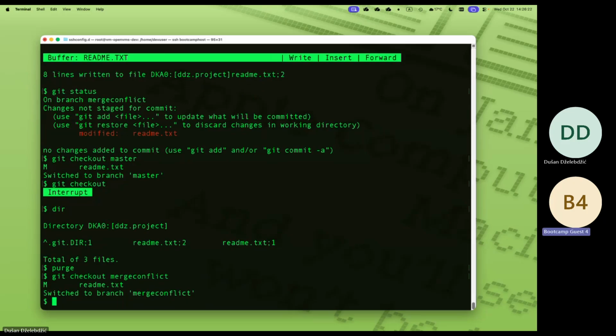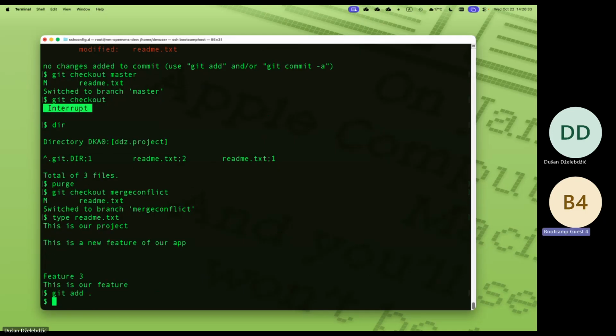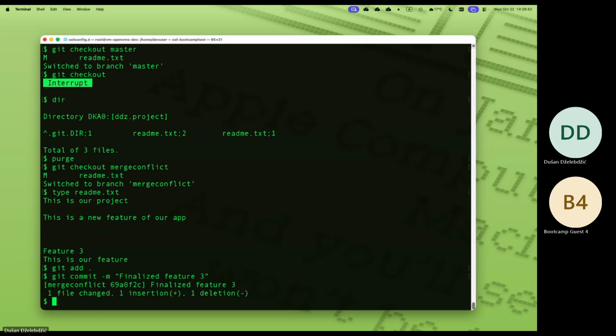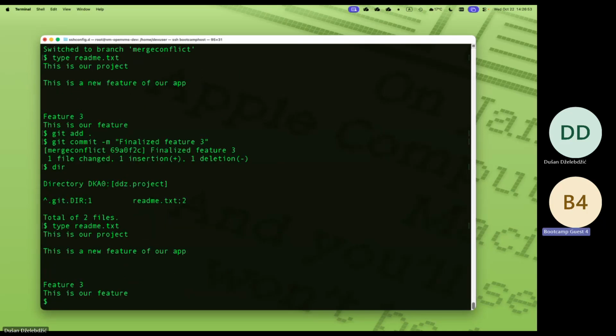So this is our branch, and our contents say feature 3, and git add, git commit, feature 3. And that's what happened in our parallel reality in a branch that's called merge conflict. These are the contents of our readme.txt.